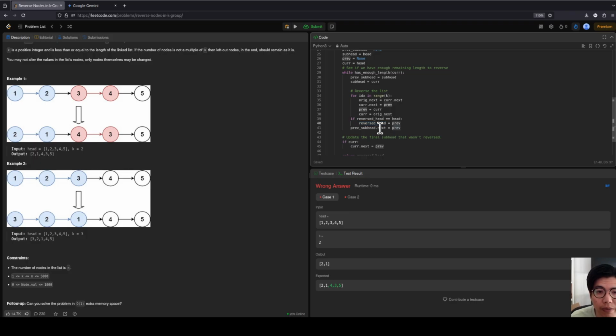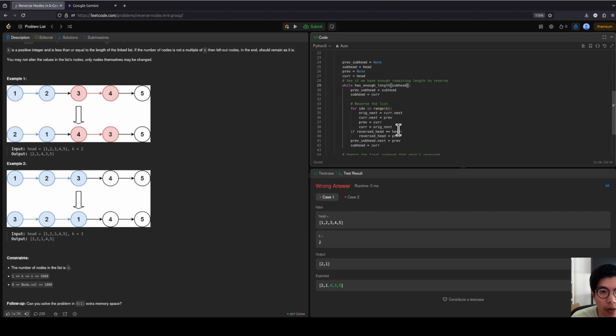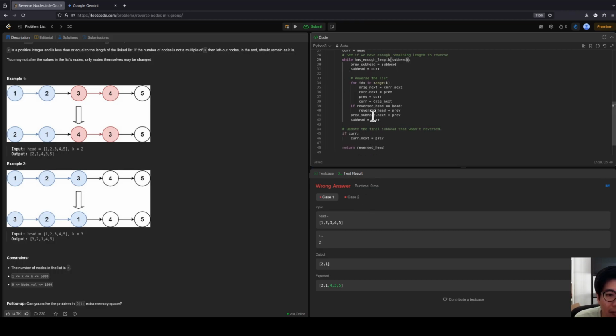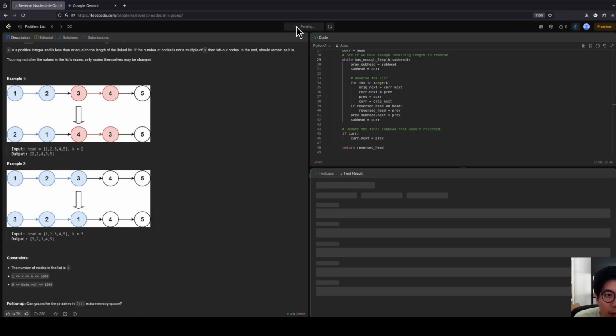Will this be good enough? I'm not using subhead anywhere, so I definitely need to do that. And yeah, we can just use subhead here, since it's the thing we're moving in the loop. And this might be better. I'm not very confident in this, but let's try it.